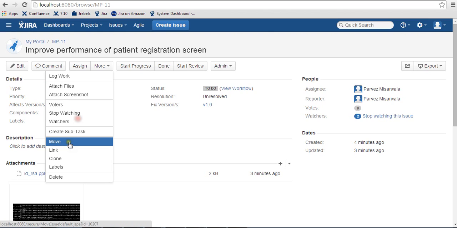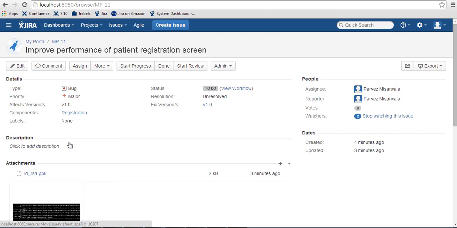Second is move the issue. So now, for example, if you have created this issue MP11, and once this is created, you found that the fix is not in this my portal project. The code changes are required in another project, which is anyway defined in your Jira. So you can actually directly move that to another project.